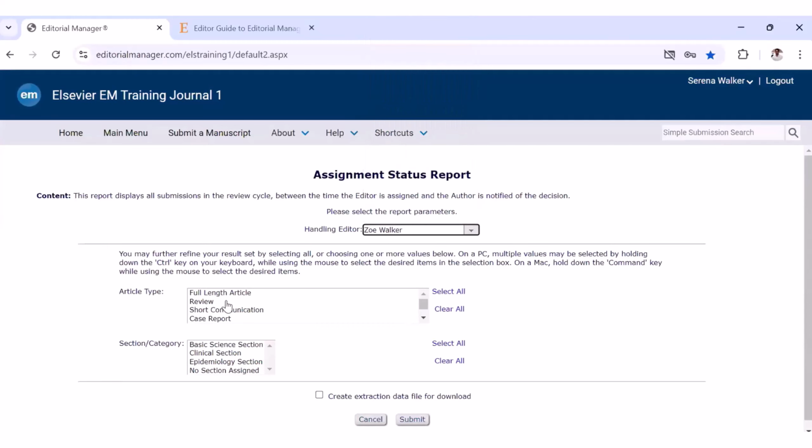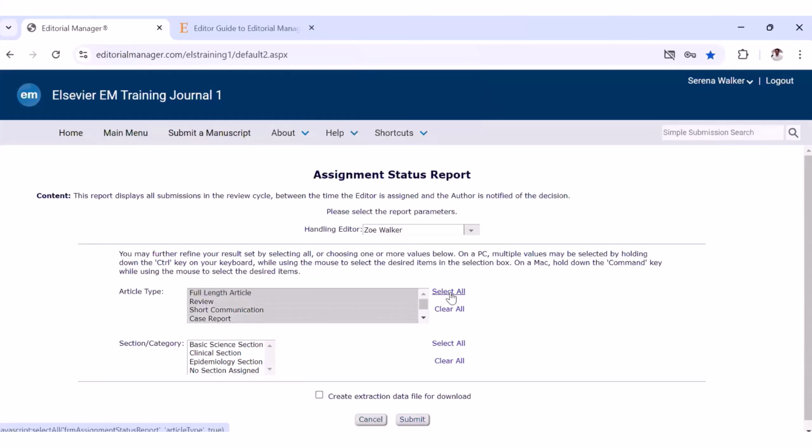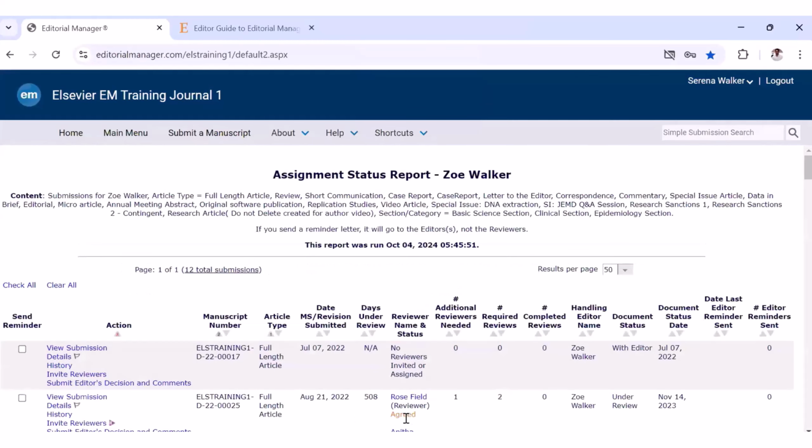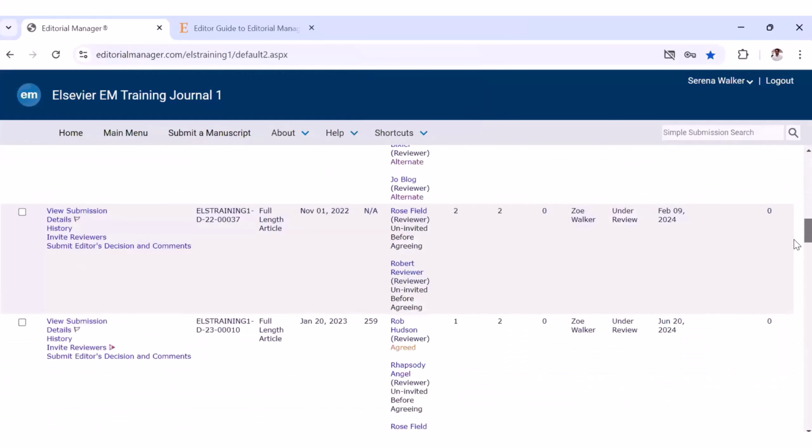And I would like to select the article type for which I would like to see the status report. You just need to check the article type for which you would like to see the report. If you want to see the report for all the article types, you can just select all so that all the article types are selected. And same applies here. If you want to have a specific section category report, you can just choose them. Else, you can just choose the select all option and click submit. So you will now be able to see the status report of the submissions which are being handled by you.